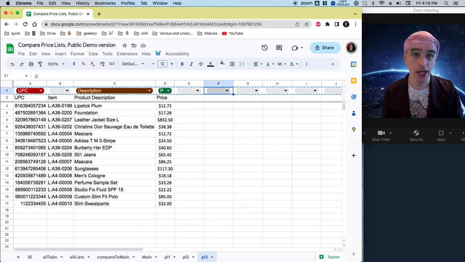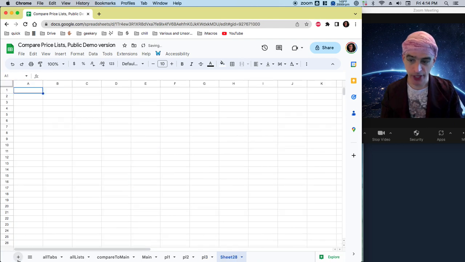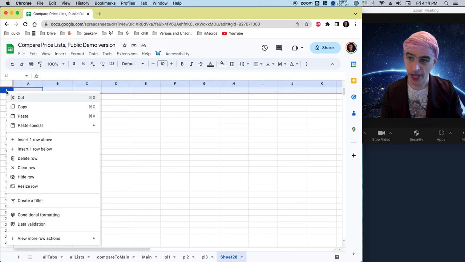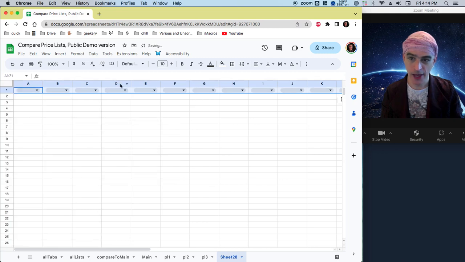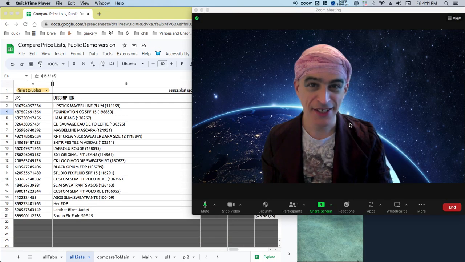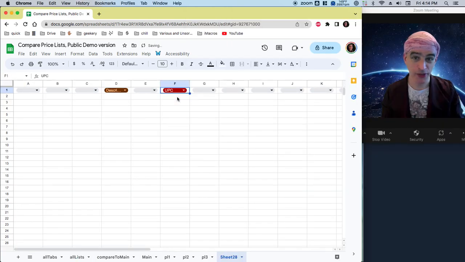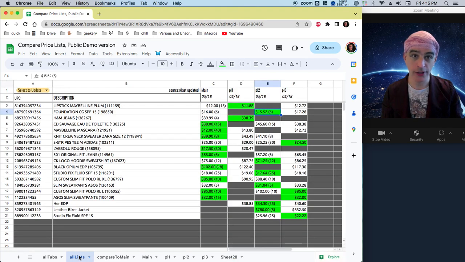So adding a new data source is a simple matter of copying any one of these rows, making a new tab, and then paste special, data validation only. And then you just put the data in below. So, without further ado, let's have a look at how these all compare with our overview All list tab.